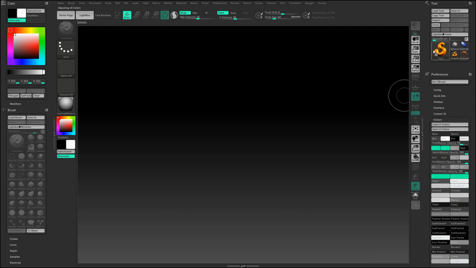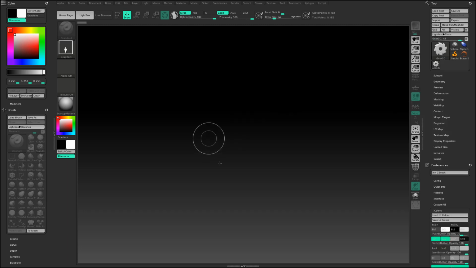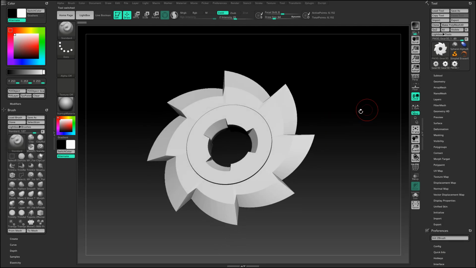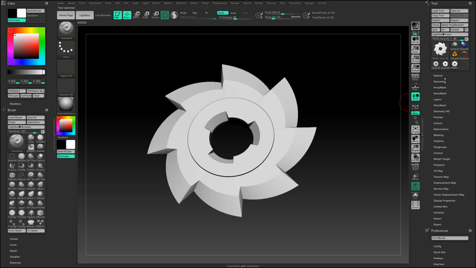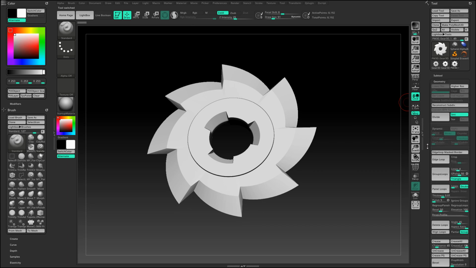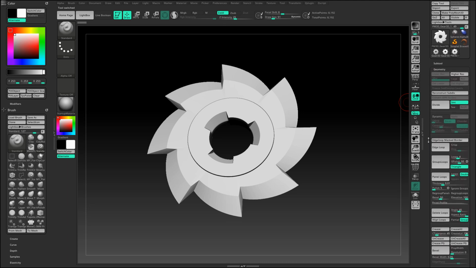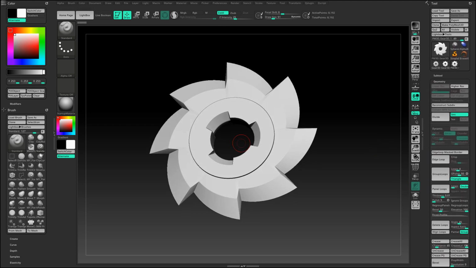So in this case, whenever I draw a model on the canvas and turn it into a polymesh 3D and go to the geometry subpalette, all the buttons are clearly visible now and everything is nice and organized. Alright then, let's take a look at some of the opacity settings.